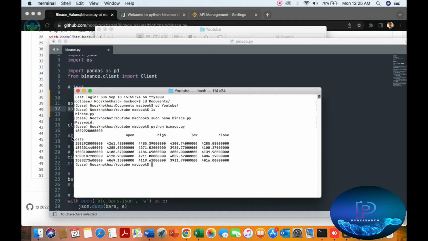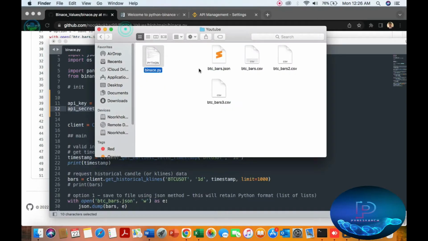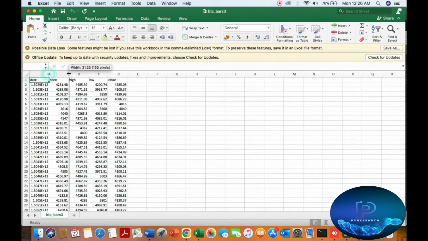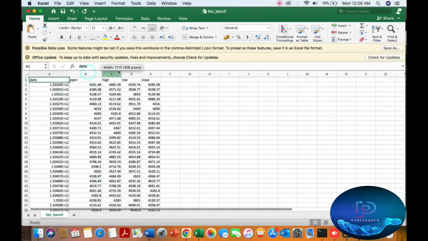Pretty cool. Here is the date, open, high price, low price, and closing price. Let me show you the result. Here is the CSV format file of all the data, high, low.